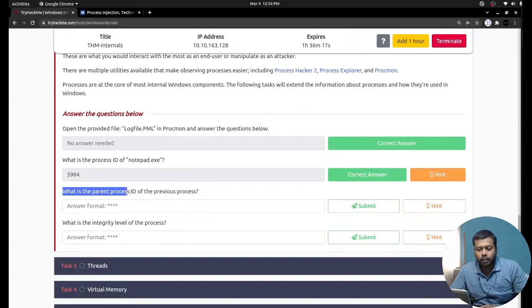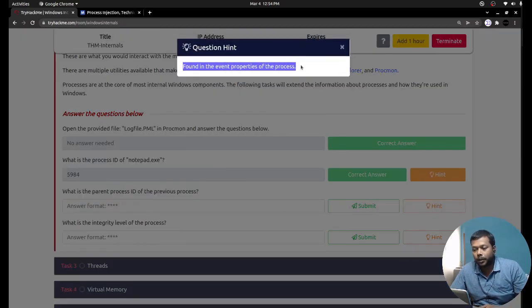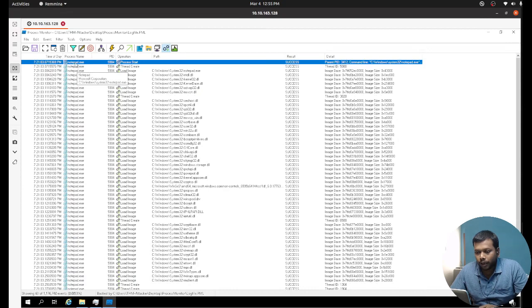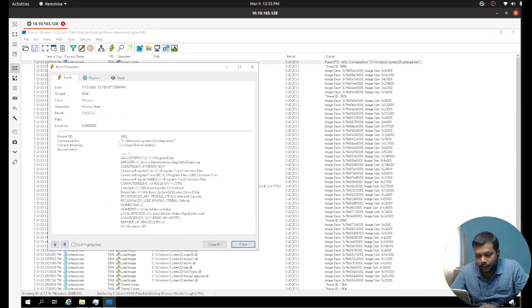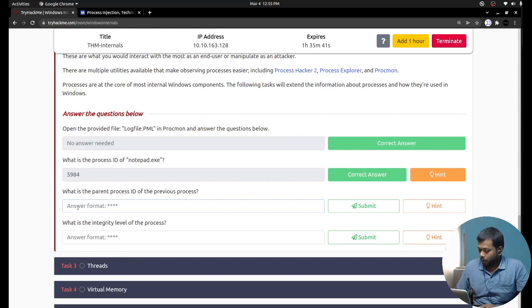What is the parent process ID of the previous process? Let's see the hint: found in the event properties of the process. So let's go to that. If I open this event, I'm trying to see the parent process ID. If I see this Event tab, I can see the parent PID here. It is nothing but 3412. That is for notepad.exe. So let's try to answer that. 3412, that must be the answer.